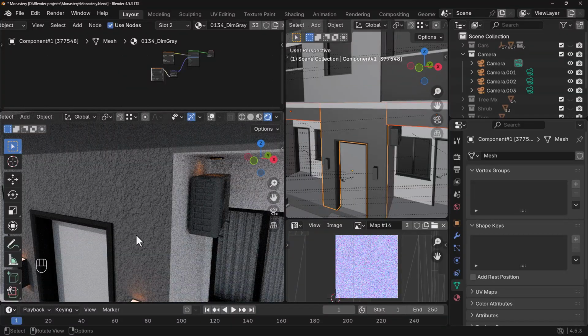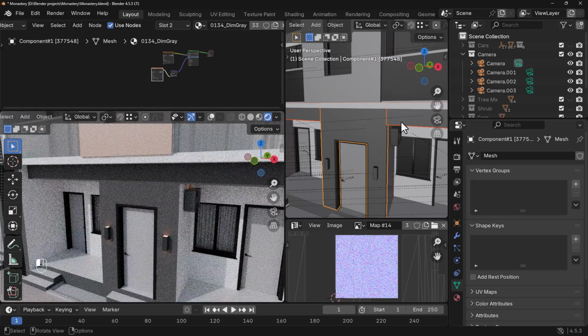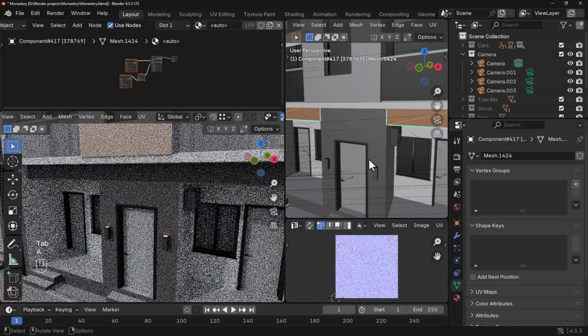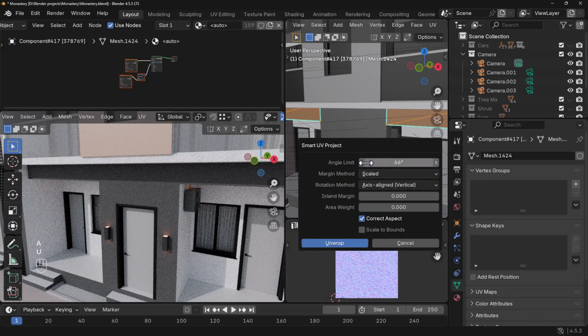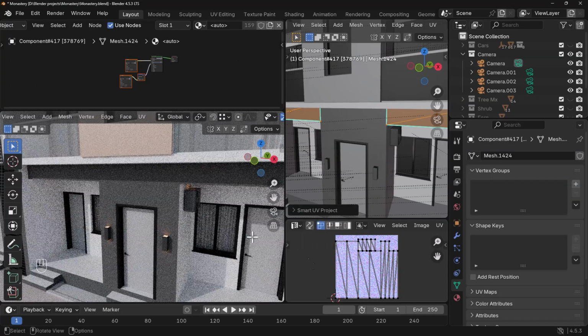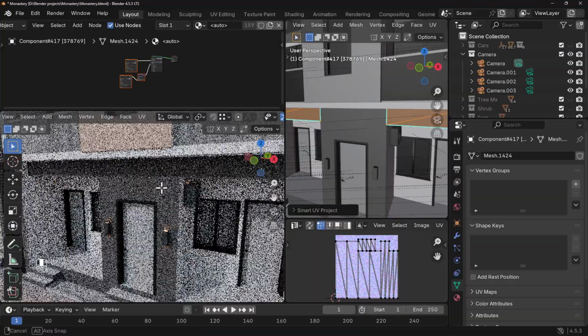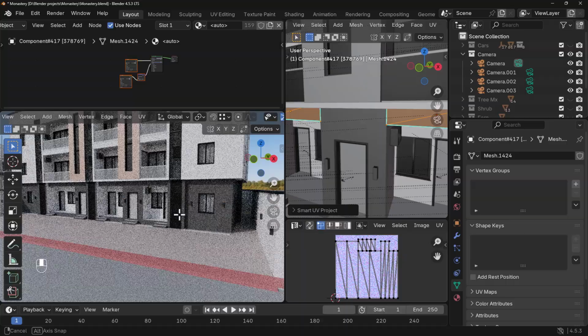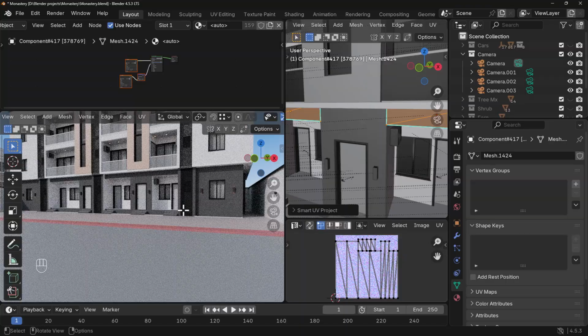It didn't copy. I don't know why, which means I'll have to do them manually again. Come to tab A, U, Smart UV Project, right? You see them here. It should be showing now. Yeah, it is showing now. I think this is fine. So we are good on that angle.